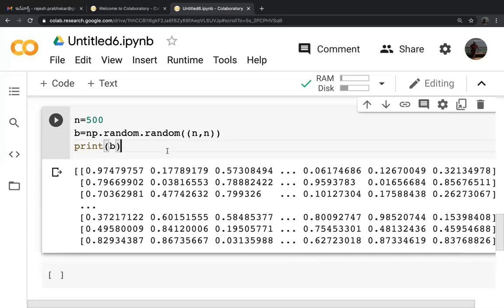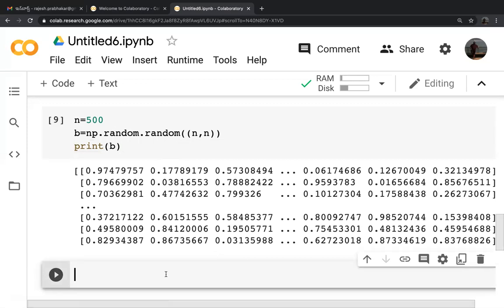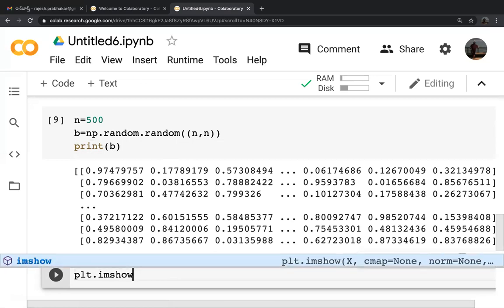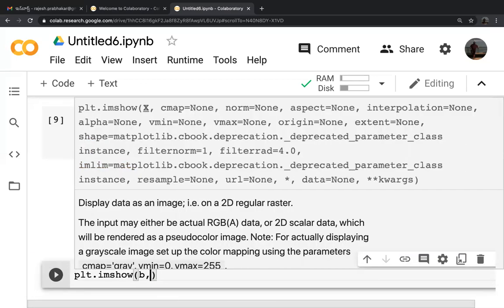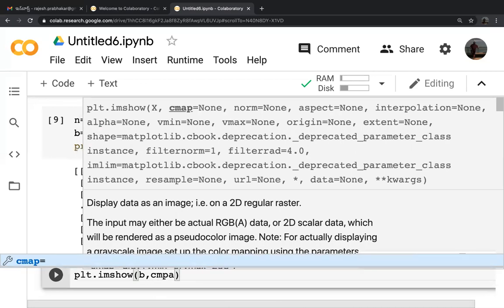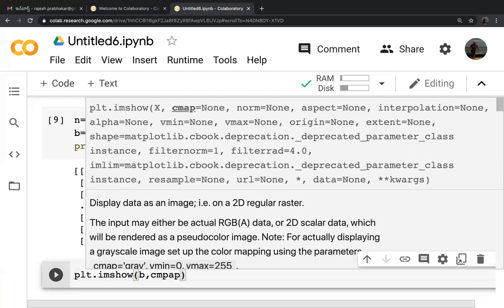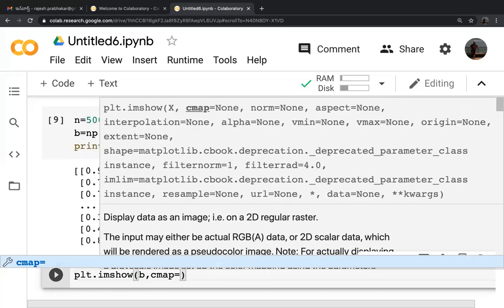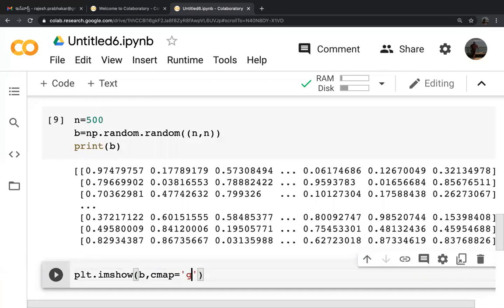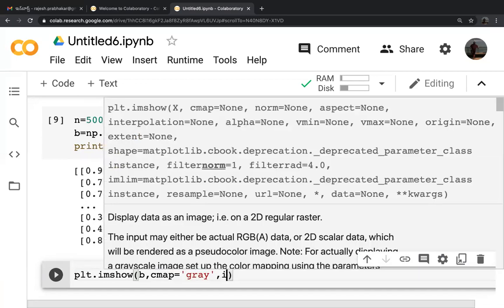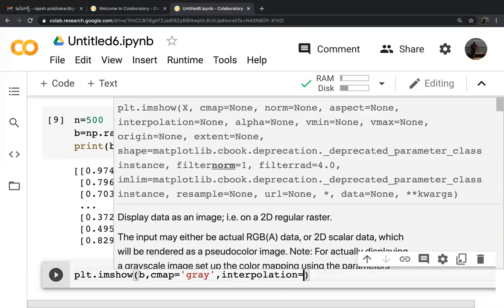Now we can convert this matrix into an image, like what we did above, or we can save this into an image. Let us say I want to see what this image is. plt.imshow, image show is the function. B comma cmap is equal to, let us say, gray. Interpolation is equal to nearest.